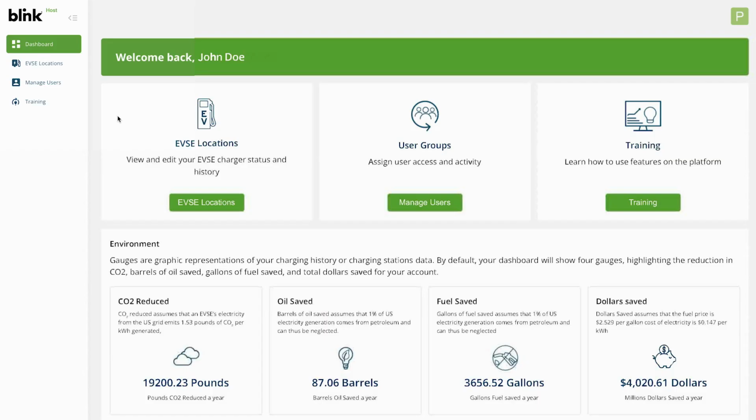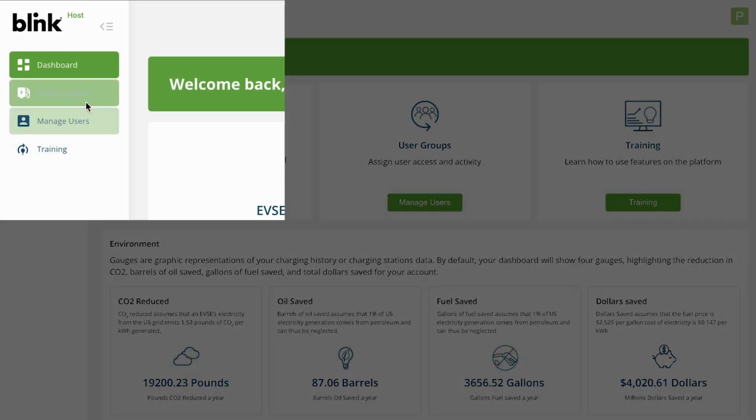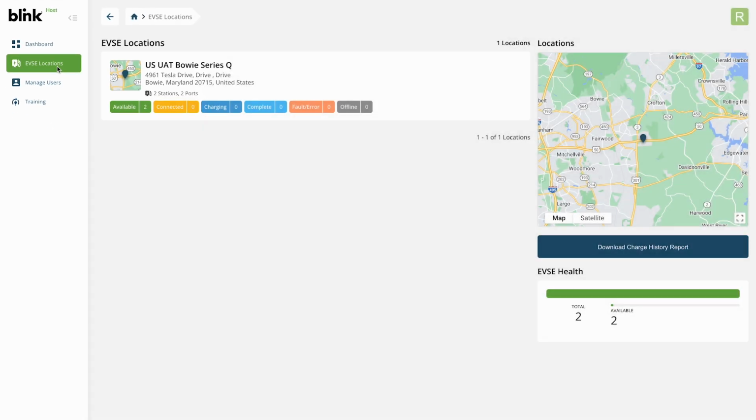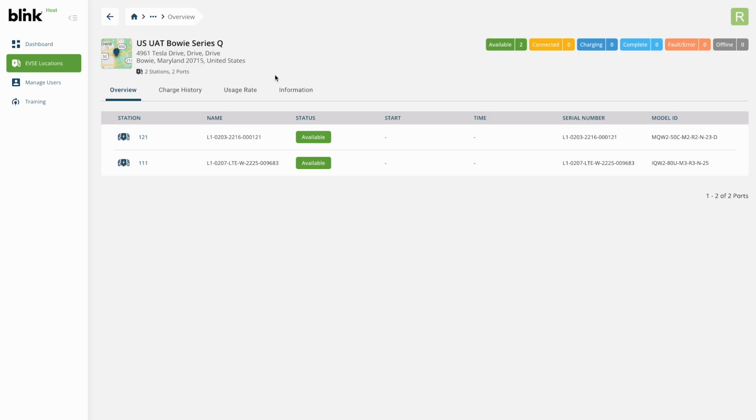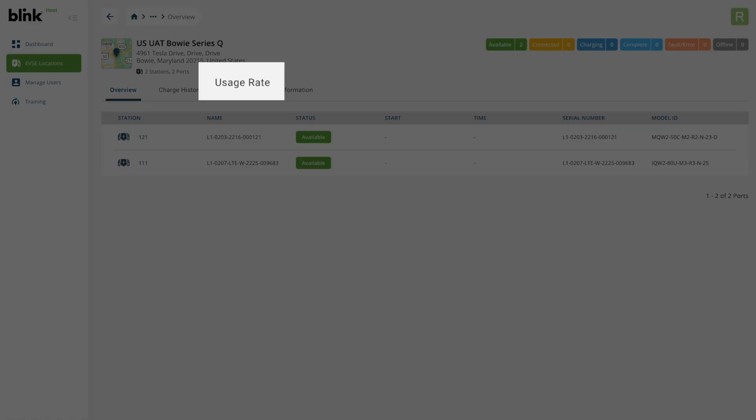Start by logging in to the Blink Network to access your dashboard. Click on EVSE Locations from the side menu. Select the location to update. Click on the Usage Rate tab in the top menu.